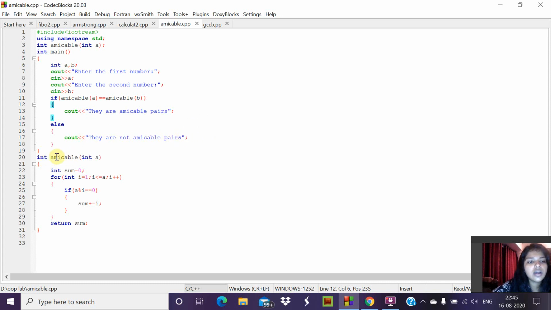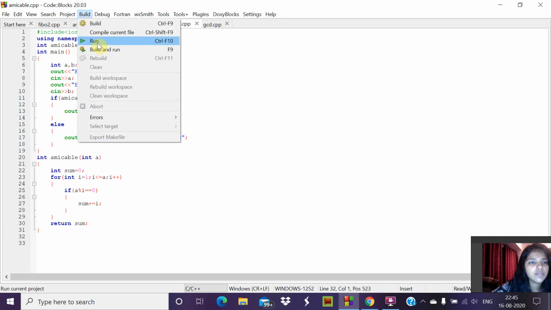This is the end of the main function. This is the function definition for amicable, and this is the argument passed, int a. We initialize sum equal to 0. There is a for loop in which i is initialized as 1, i less than or equal to a, and i plus plus. Inside that, we are checking a condition whether a modulus i equals 0. That is, if a is divisible by i, then sum equals sum plus i, and it will return sum. So let's see the output.